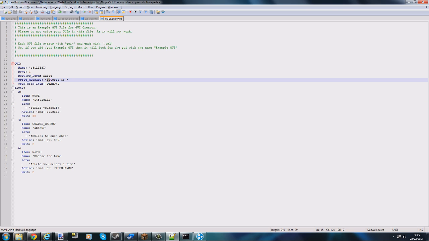Then you've got the price message. So as you can see, there's an A here, which means it's green for the word cost, and then B for the actual price afterwards. You'll see that later on. Then you've got open with diamond. So if you have a diamond and you right click, this will open it up.